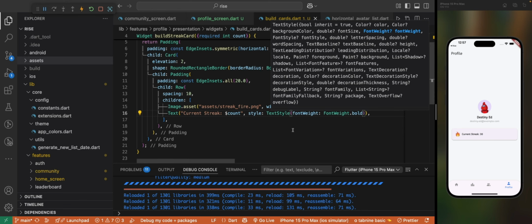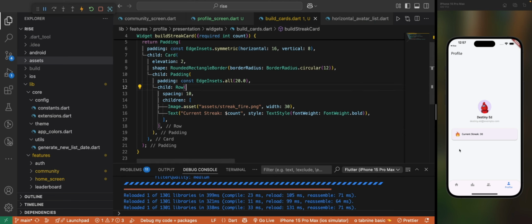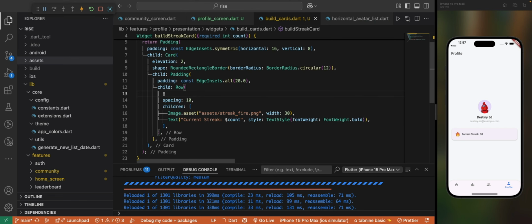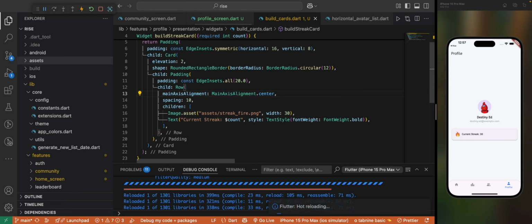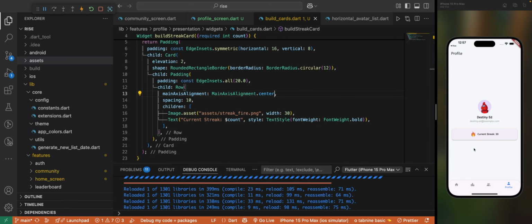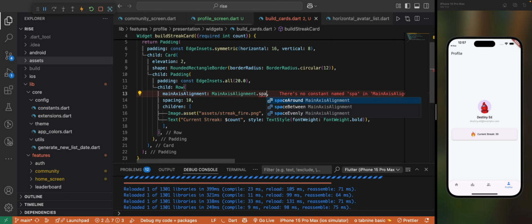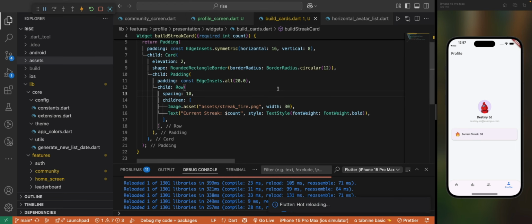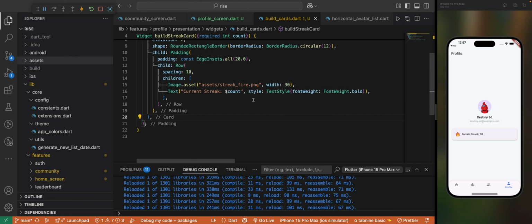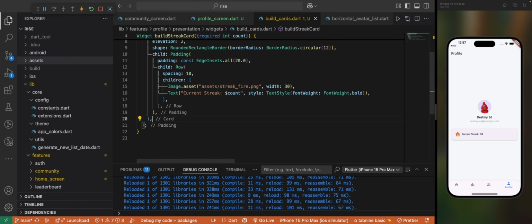We can leave it like this, or you can decide to align it to the center. But I believe it's okay the way it is. We can decide to say main axis alignment and center. Well, it's still not bad. Or we can use space evenly. Yeah, I think this is pretty much good. I prefer the initial one, so let's leave it like this. Maybe later we can decide to centralize it or anyhow. Now this is it for the streak section.